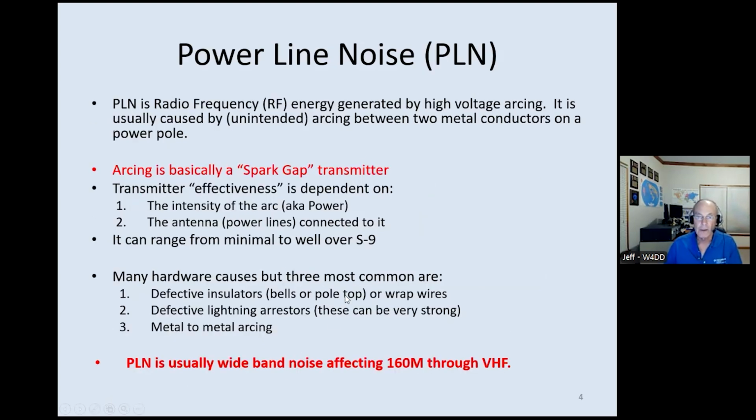So power line noise, the first category, is energy generated by high voltage arcing, usually caused by unintended arcing between 2 metal conductors in a power pole. It is, in simple terms, a spark gap transmitter from 100 years ago. And the effectiveness of that transmitter is the intensity of the arc, in other words, the power, and the antenna, or the power lines that are connected to it. And it can go from basically S0 to S9 plus. I think the highest I've seen is 50 dB. And that's a pretty big signal.